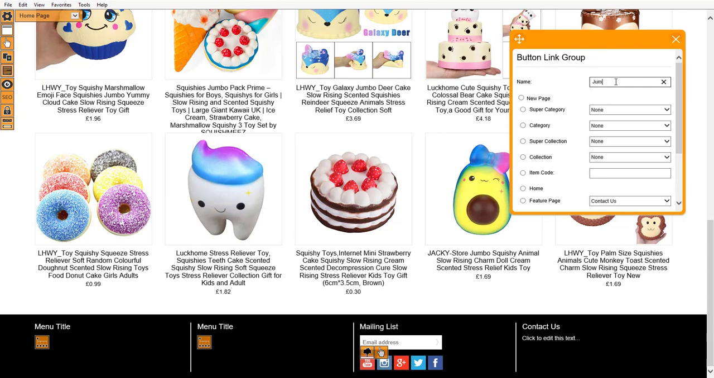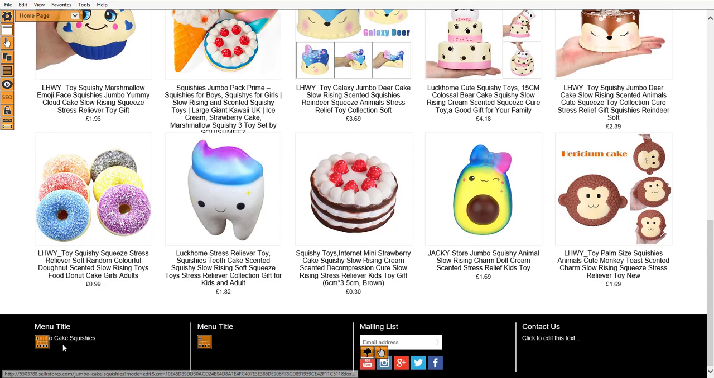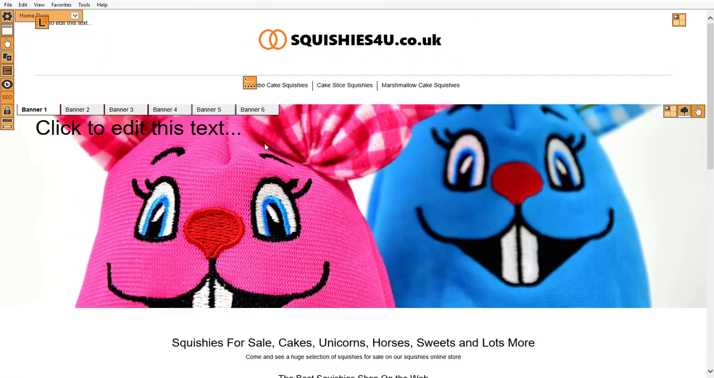And I'll put there Jumbo Cake Squishies. And then if we refresh, I'm only going to do one of those so you can see that. And you only need to do this on the home page, and then that will appear on the other pages too.